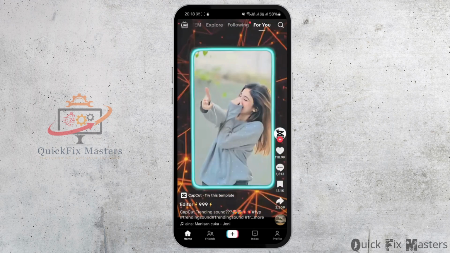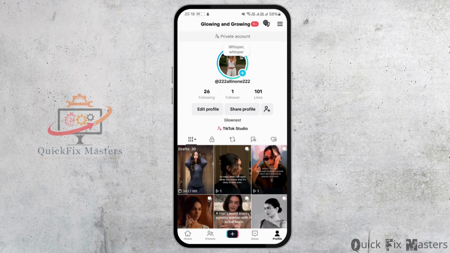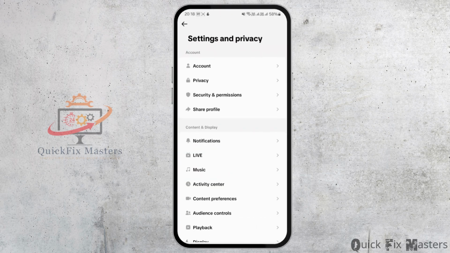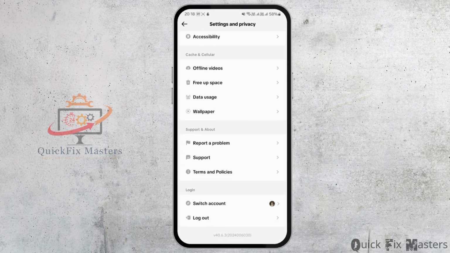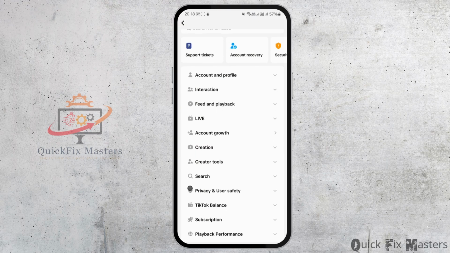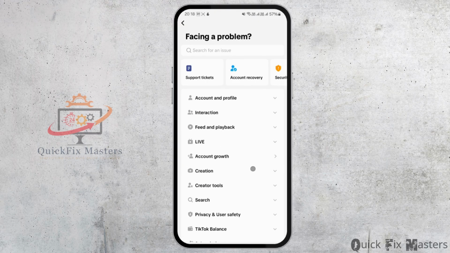First, go to your TikTok profile and then go to the three horizontal lines and tap on settings and privacy. Scroll down and tap on report a problem, that is under support and about. Once you do that, search for username and select unable to change your username.